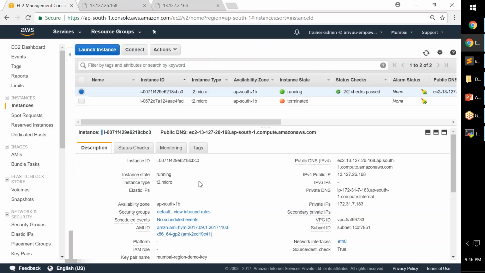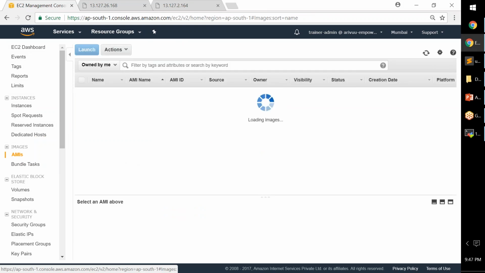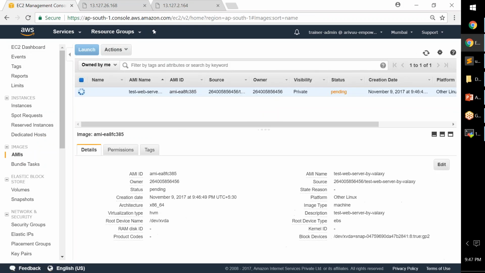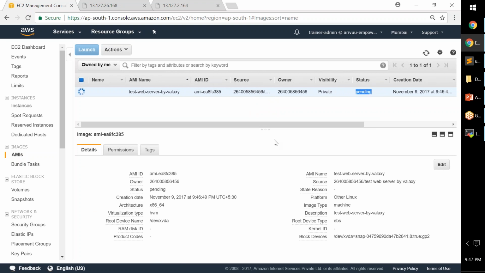So click on close, and on the left hand side you will see this option when you're doing EBS volumes. We saw EBS volumes and snapshots, and above that you have AMIs. So we are going to look at that option which says images under AMIs. If I click on that, you can see my test web server by Valaxy is getting built and the status is pending. So it is doing the background processing, copying the data, and getting it ready.